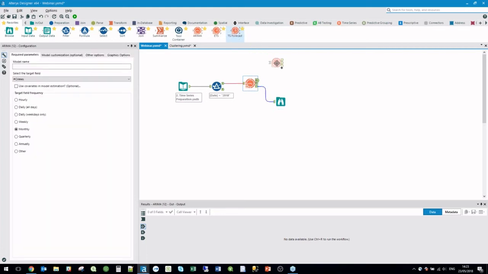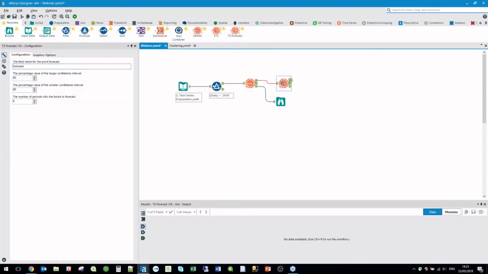I'm going to add a browse tool so we can see exactly how it looks when we run it. Here, the second stage of the time series is actually using a TS forecast tool. Now what this does is, instead of the ARIMA, which actually produces the model, the forecast tool will produce the forecast of the crime based on the model.